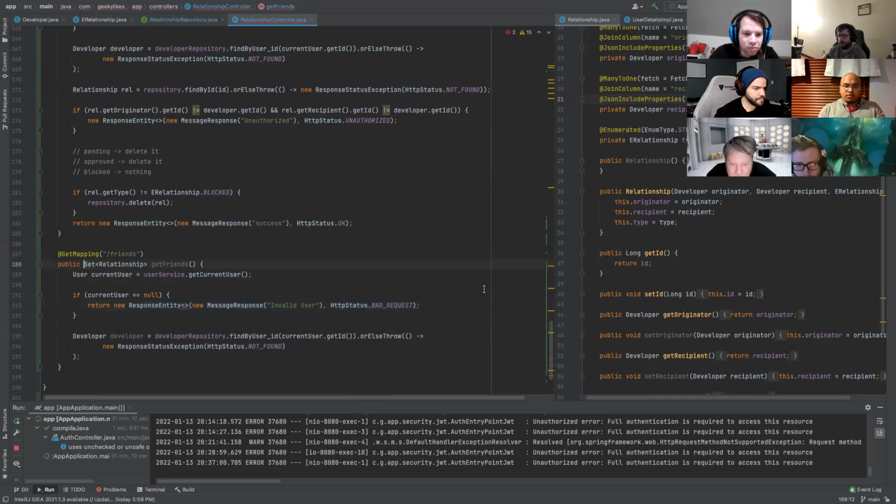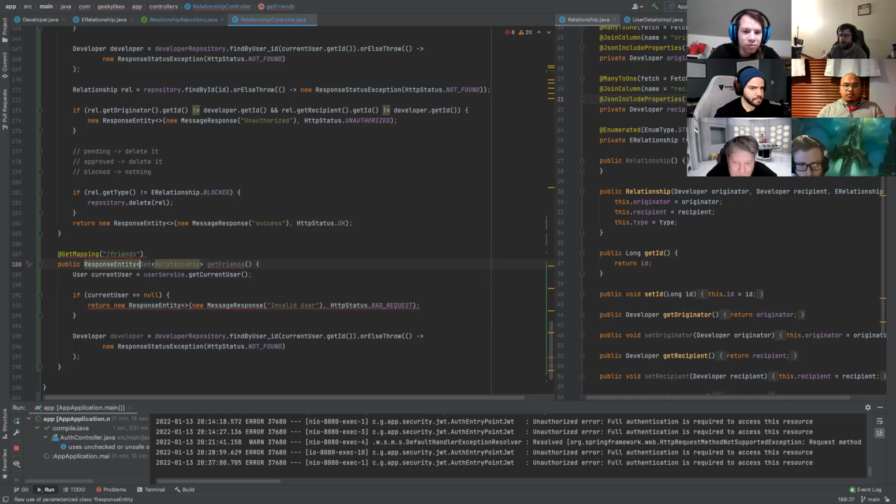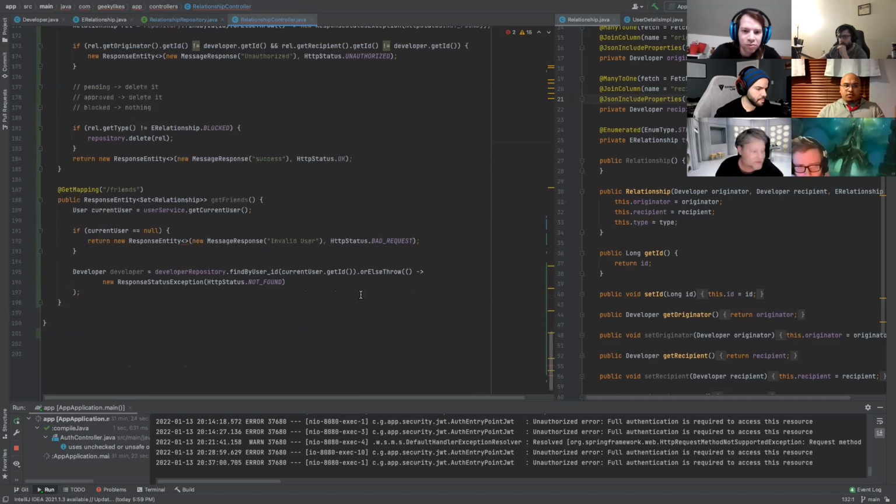I'm going to do a response entity set relationship. Actually, no, we're going to do a question mark there because we also want to be able to return a message as well. So this allows us to return a response entity with a message response in it, or a response entity with our list. With the question mark here, we can return whatever data type we want as the response entity data type. We're not bound to a specific one. All right, that's what I was remembering, drawing a blank on.